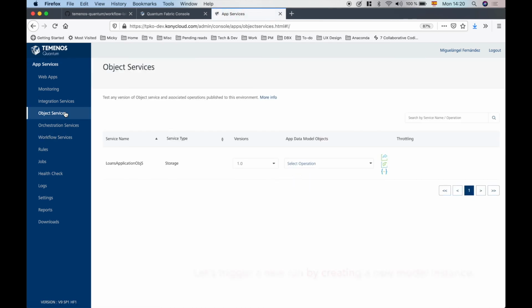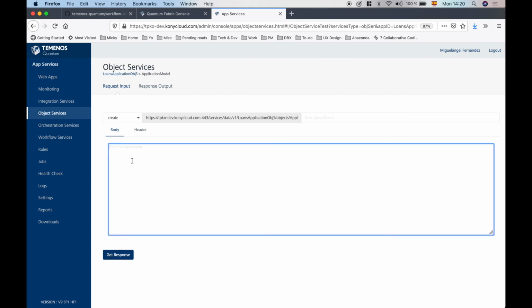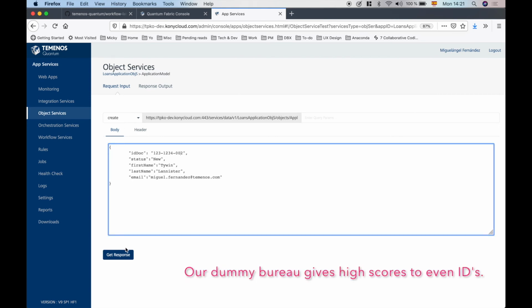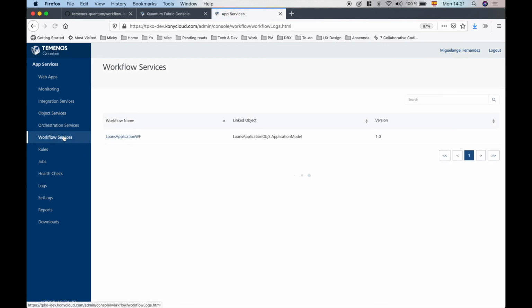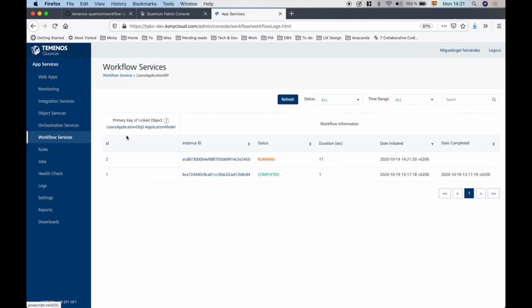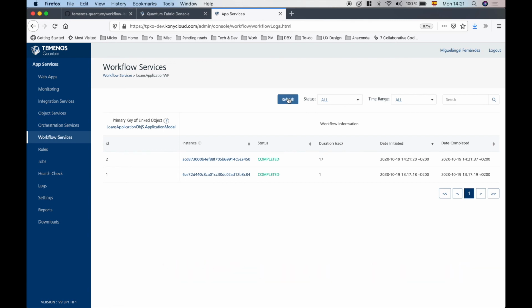We will now fire a couple more. To do that, just like before, click the Object Services menu option, select the loan application model and the create operation. To test the automatic approval, add a payload for an applicant with an even personal identification number. Once the creation is successful, go back to Workflow Services, click the Loans Application Workflow and notice there's now a new run. If you navigate here quickly enough, you may find that this new execution is still in running state. Click the refresh button to see if it has now completed.